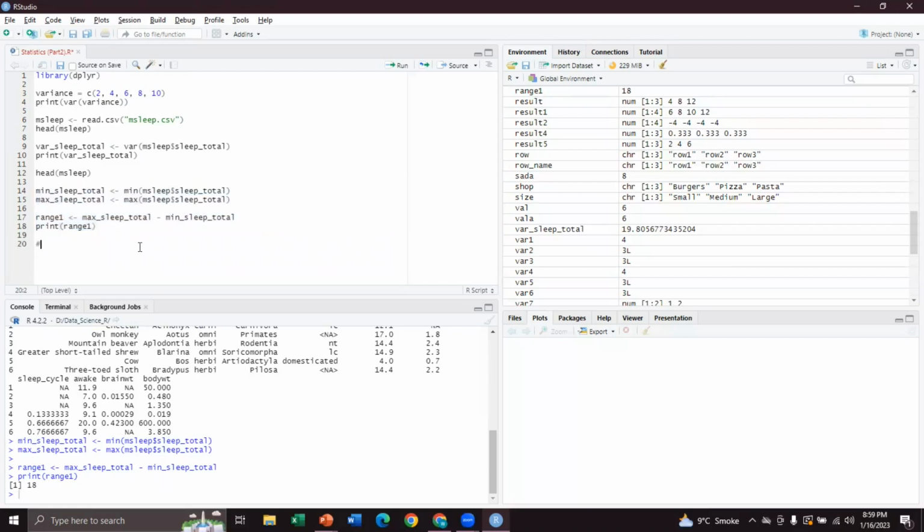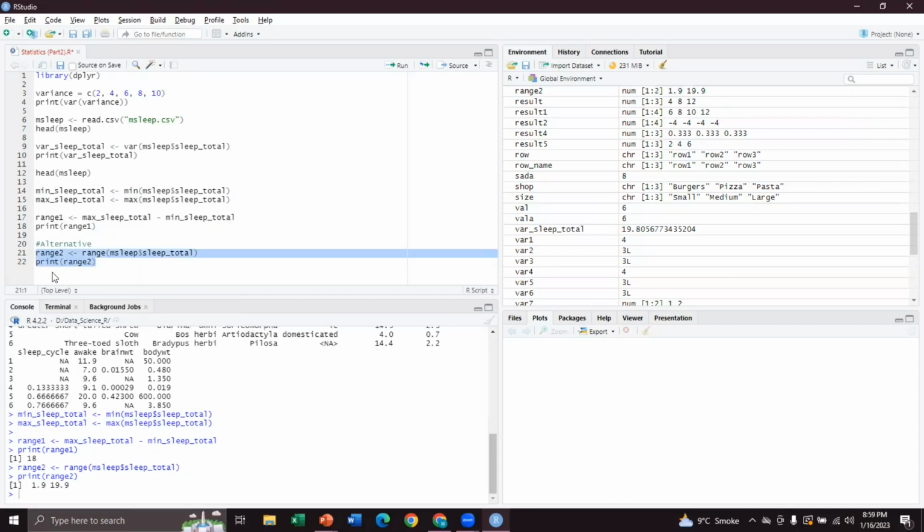An alternative method for doing the same task is by using the range function. I say range 2, and inside this variable, I will use the range function, and I will say take the msleep data frame and calculate the range for the sleep total column. And here I say print range 2. Let's run it. Now let's move back to slides.